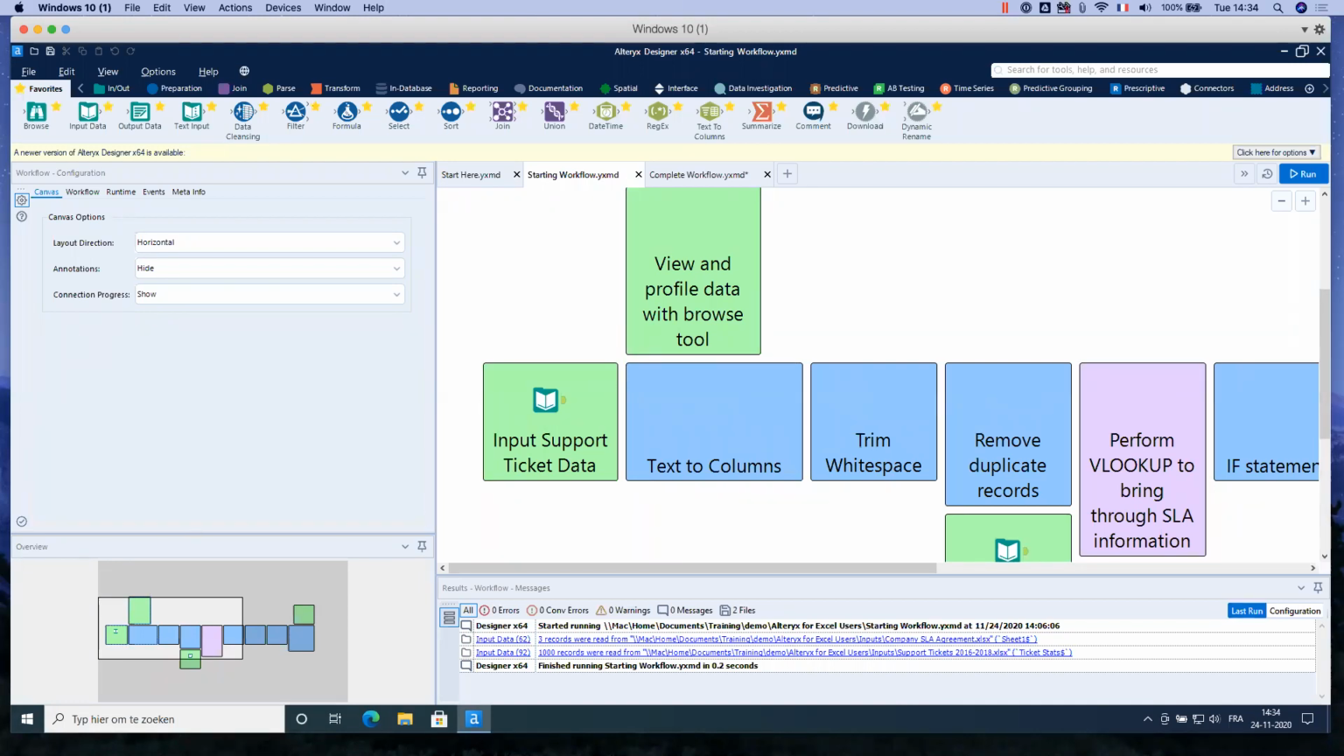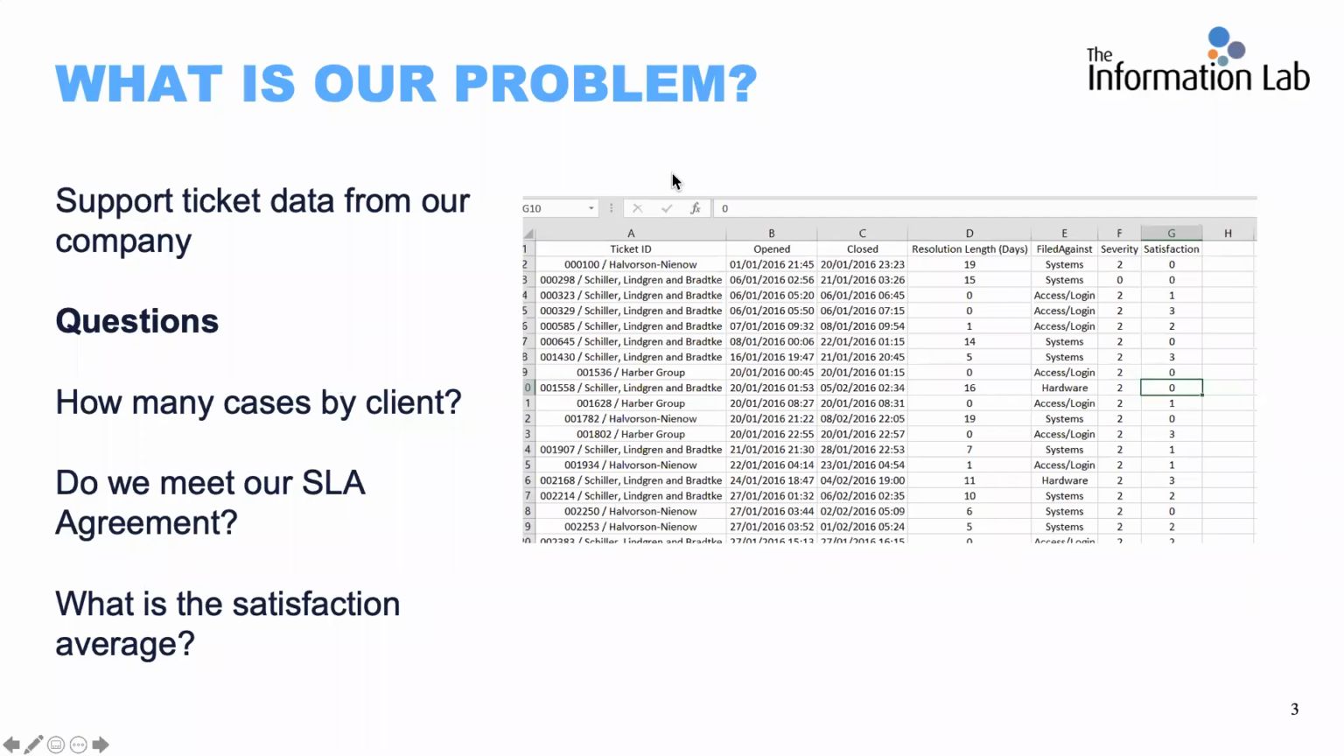But before we start, I will do a quick roundup of what is Alteryx and which tools we are going to use. Let me open my presentation again. Okay, so this is the dataset we have.